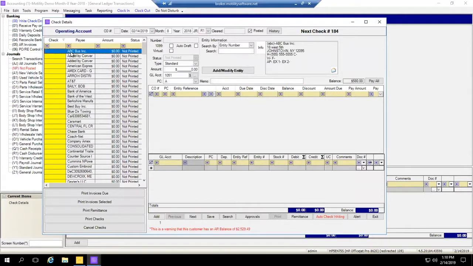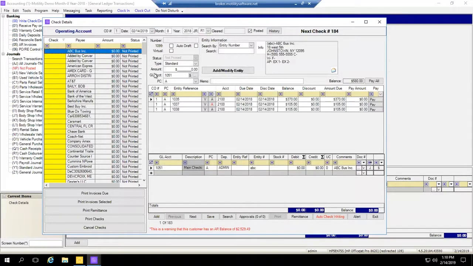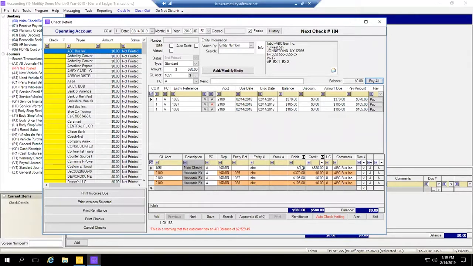So we'll go ahead and start with this ABC Bus one, and go from there. You see ABC Bus has 3 balances that we owe to them, all from earlier in 2018, probably with some late fees. But at this point, I'm just going to go ahead and mark pay all for this check. I can give it a specific check number if I select auto draft, otherwise it's going to use my next check number. And then we'll move on.